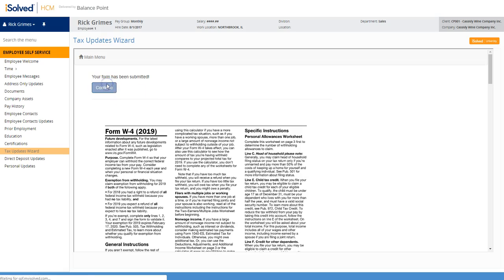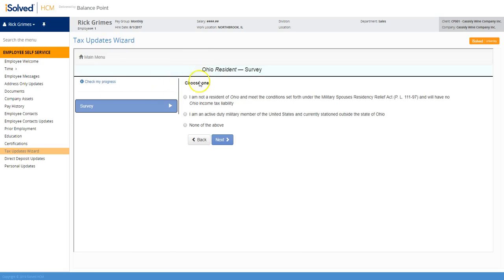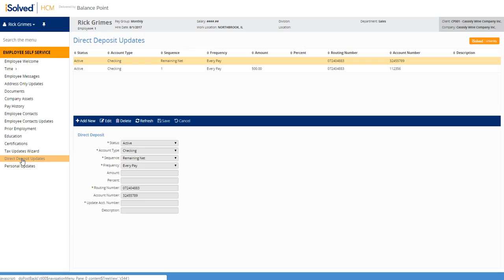So now I can continue. And now I can move on to my state withholding forms if I choose to change those as well. I'm just going to skip those steps because it is exactly the same as the federal form. So I'm just going to go to my direct deposit updates over here on the left if I wanted to change my direct deposit.